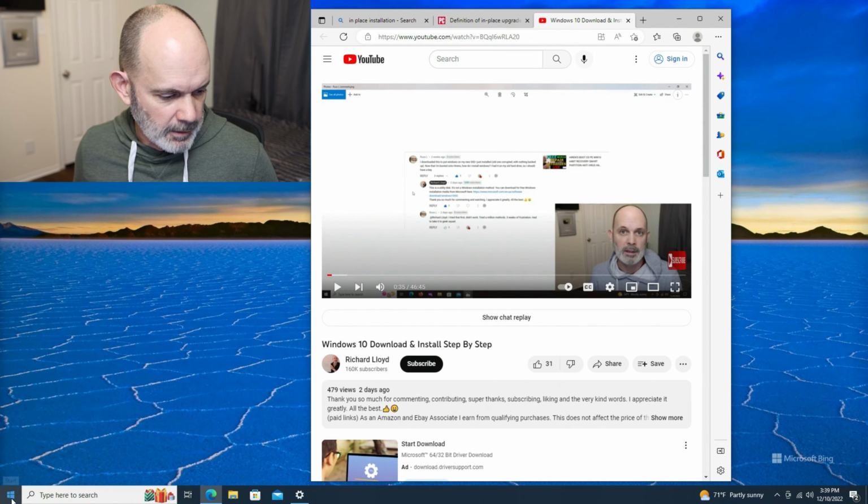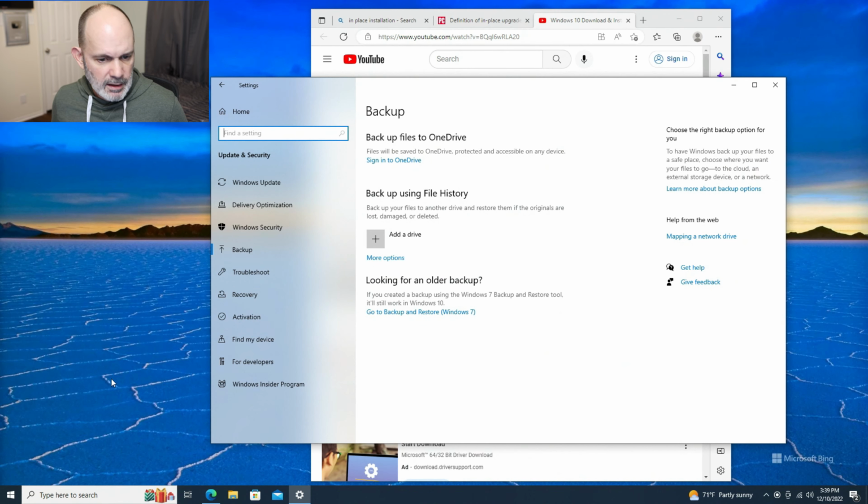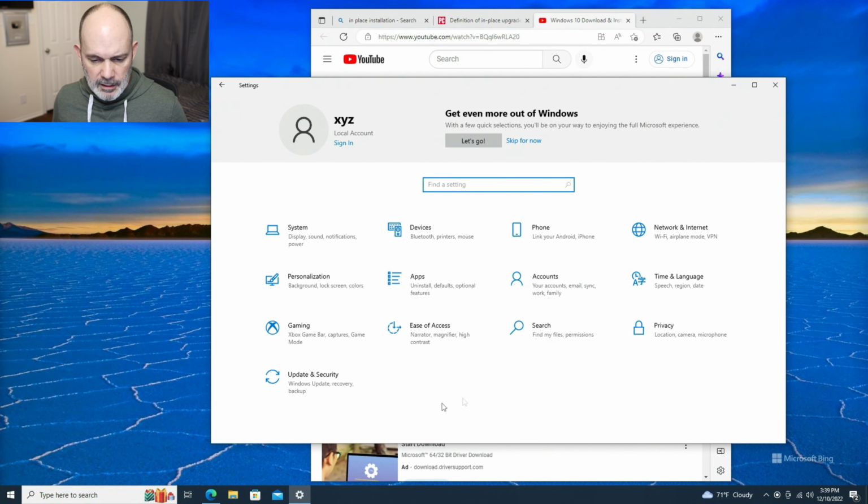over top of itself. So let's go over here to the Start button, go to Settings, and here on Settings you'll see the usual settings stuff. Let's go home, and all these icons to go to, but where we're going to go to is Updates and Security.